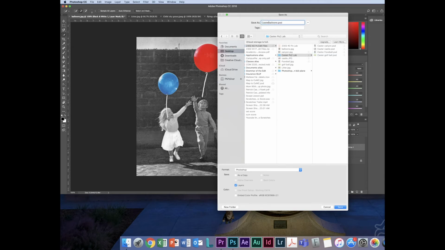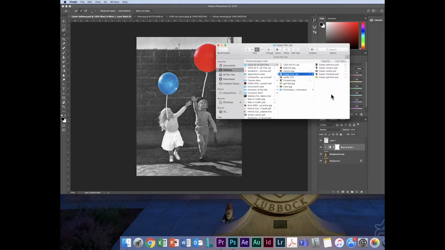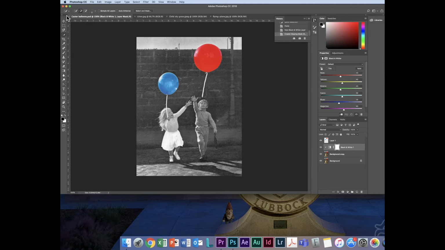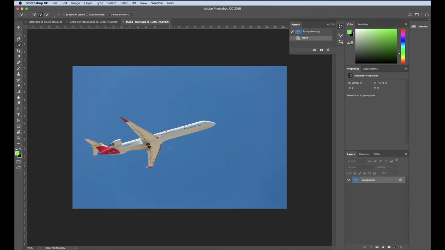Balloons, I'm going to put my first name in front of it. It's saying we're saving it as a Photoshop file, and I hit Save. I like to go back and check. Sure enough, there's the balloons so that I know I'm finished. So I'm going to go ahead and close my balloon image.